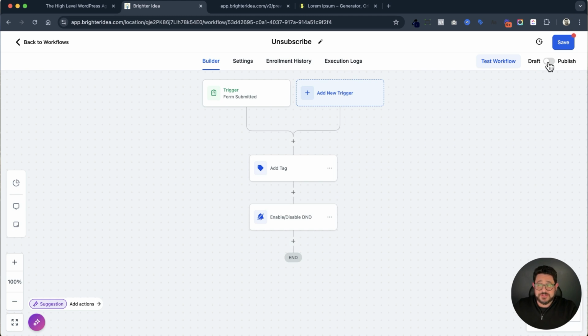Now I'll publish it on the right hand side and hit save. And I've successfully created an unsubscribe workflow to go with my unsubscribe landing page, my unsubscribe form. And now I am in complete compliance so that whenever a person unsubscribes from my email list, I won't be emailing them anymore.